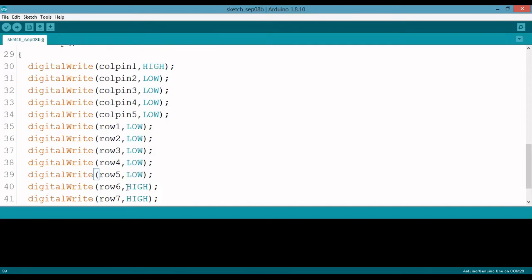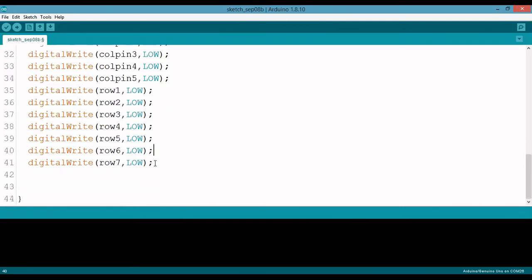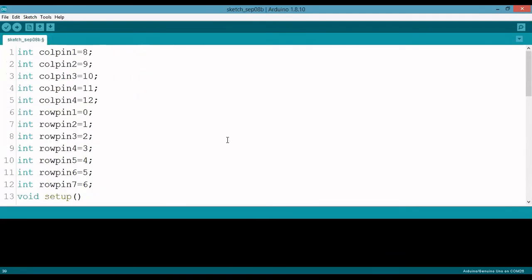So if you want to display A, if you want to display H, if you want to display any other number, you can display. Finally, I'm going to write a delay. You all know about the command delay, 1000. 1000 means that is nothing but 1 second. This is all about the program.